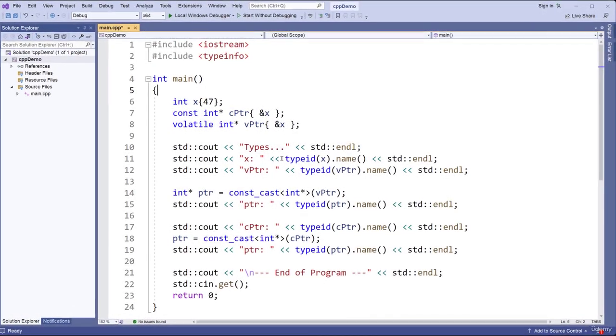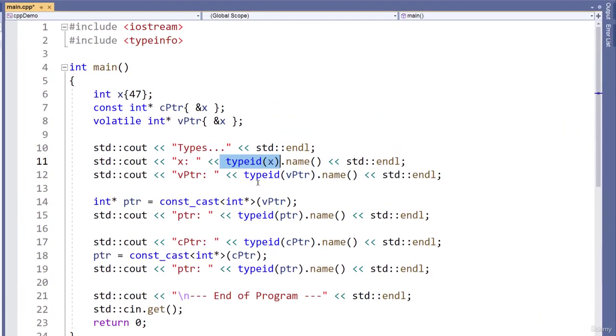All right, in this example I will use the typeid operator, and then we will do some printouts. So I will include the typeinfo file, and then I have some variables, int x, which I initialize to 47, and then I have a pointer to an integer constant which I named cptr here. I assign the address of x to that. Then I also have a volatile pointer, so I have a pointer to an integer, and that is volatile instead of const, and I also assign the address of x to that. Okay, this is named vptr for volatile pointer.